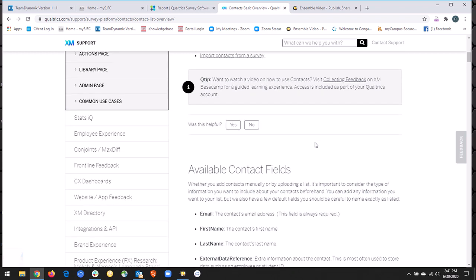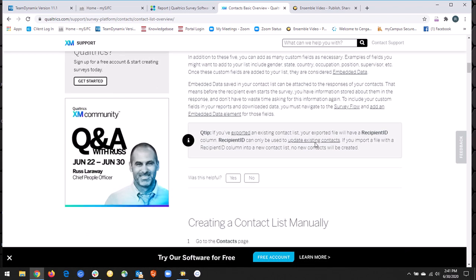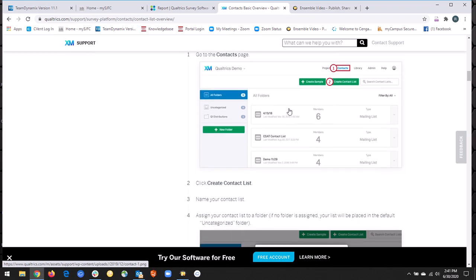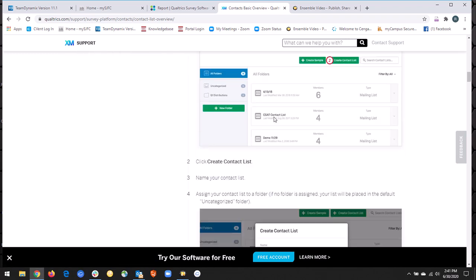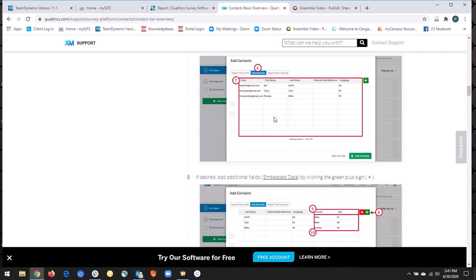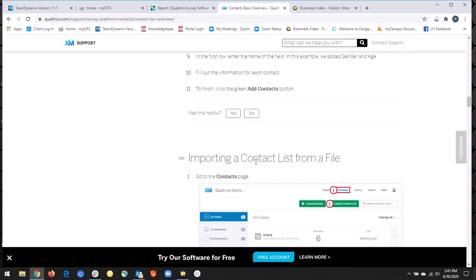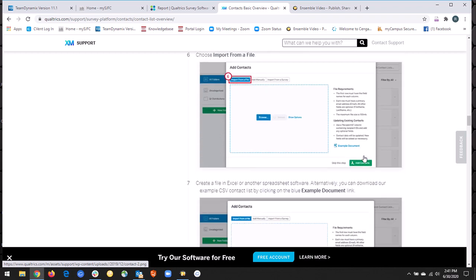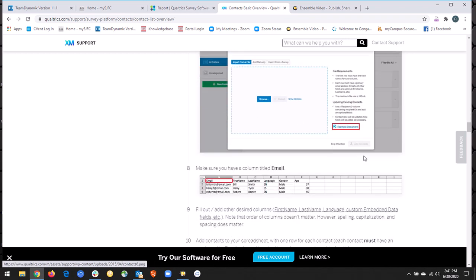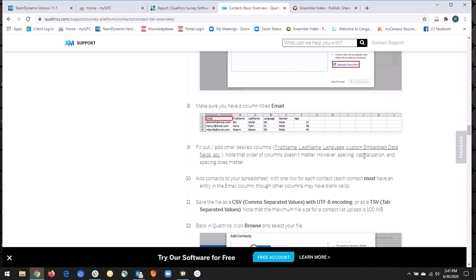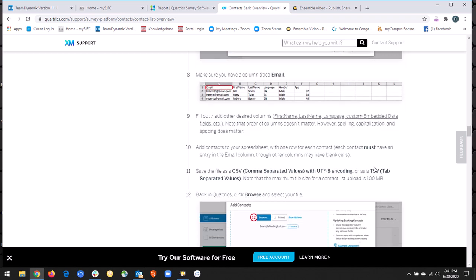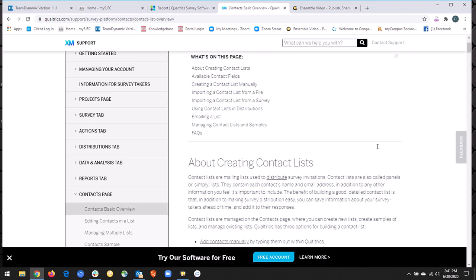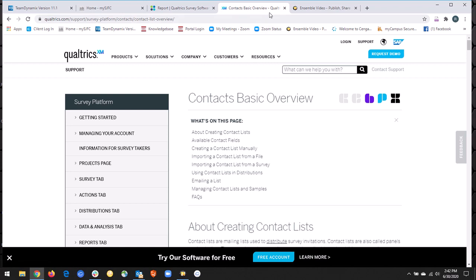Sometimes they have videos, sometimes it's all text. It really depends, but it's showing you here how to create a list manually, and then later down it will show you how to import a list, importing a contact list from a file. So it goes all through what I reviewed with you, maybe a little bit more detail, or if you forgot what I've said, something like that, please feel free to use the help function within Qualtrics.